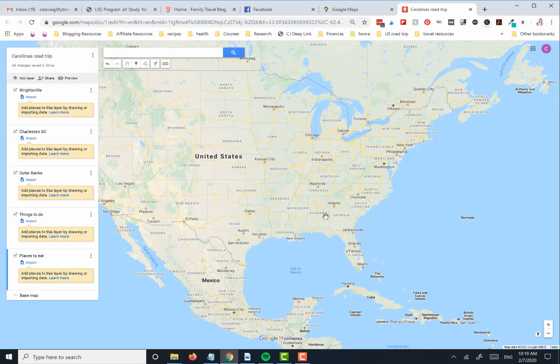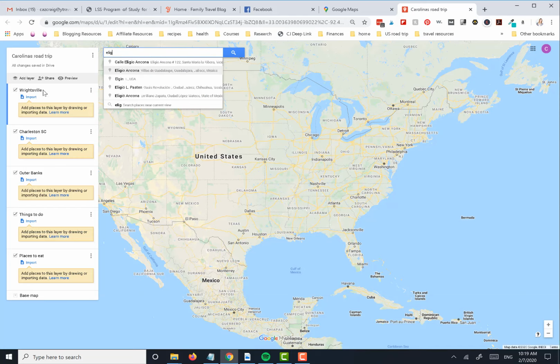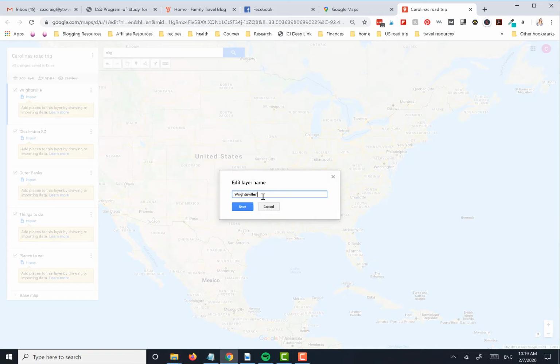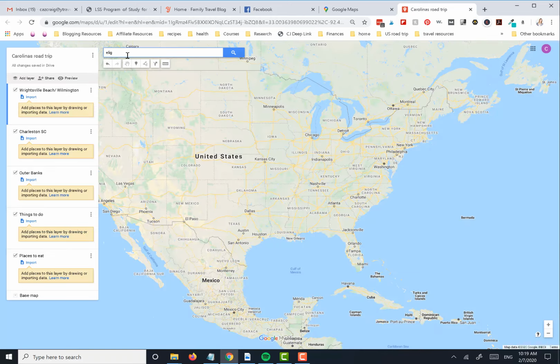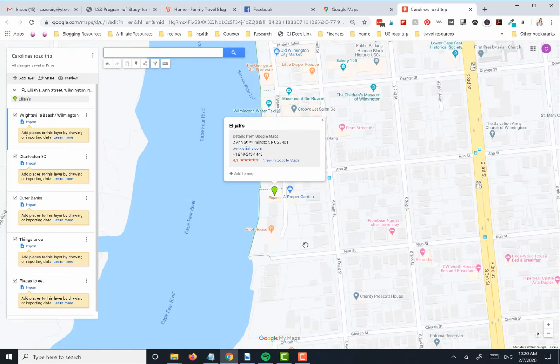Okay, so now what we want to do is add our points of interest to each of these sections. Let's start with Wrightsville. I know in Wrightsville, that's Wrightsville and Wilmington. So it's Wrightsville Beach. I know this destination quite well, so I can already add in some things. I know that Elijah's Restaurant in Wilmington is a great place to eat. So you just search for it and pull it up.